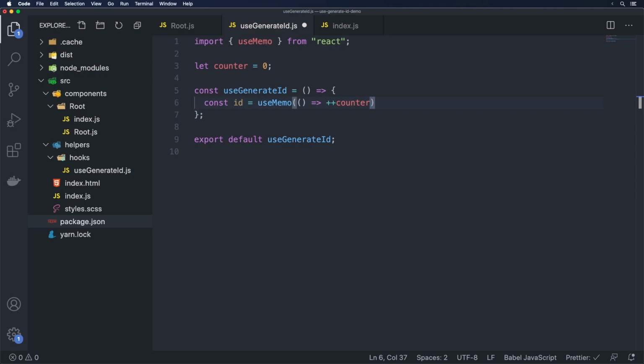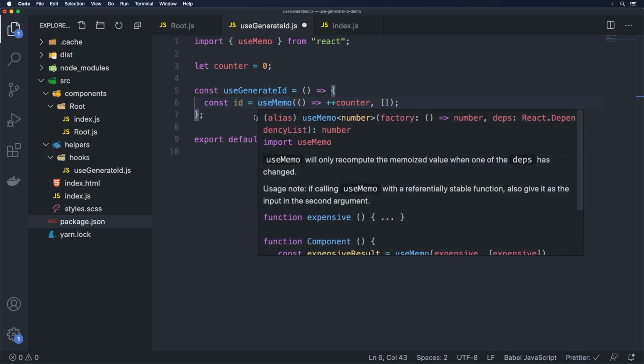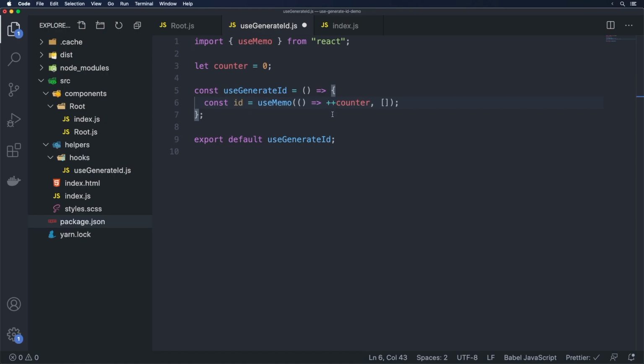So the first time we run useGenerateId, this will return us 1, and it will permanently set counter to 1. Then next time when you run useGenerateId, it will set it to 2. But we're going to put square brackets here as the second argument, an empty array. And without going into too much detail on how useMemo works, this ensures that we only run ++counter once for every single component.